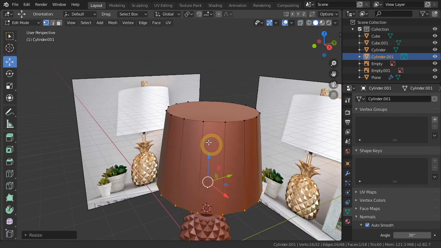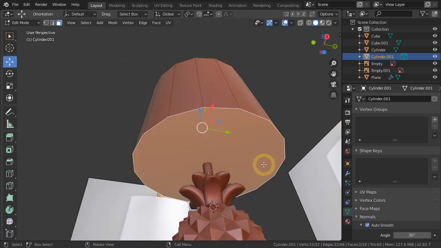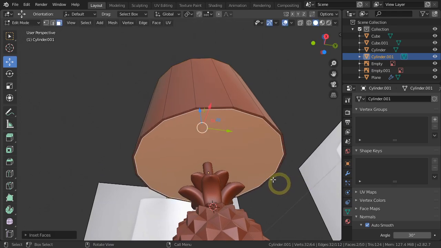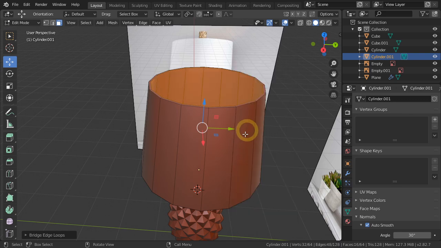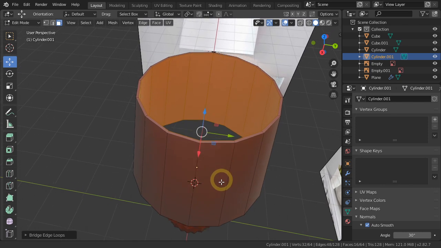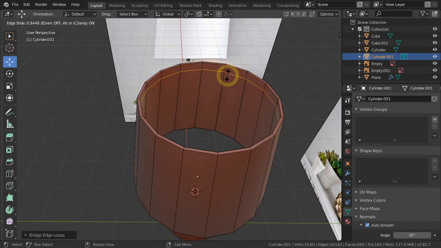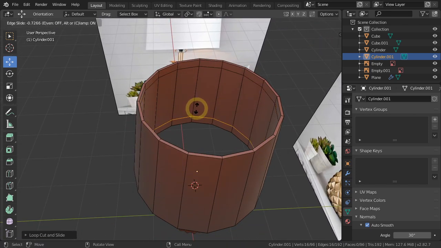Okay. Next, select the face on top and also the bottom one, so we have both of them selected. Then press I to inset them. Right-click and choose Bridge Faces. With this, we just created a tunnel in the model. Now let's focus on the inner side. Ctrl R and slide the edges up. Ctrl R again and slide them down like so.